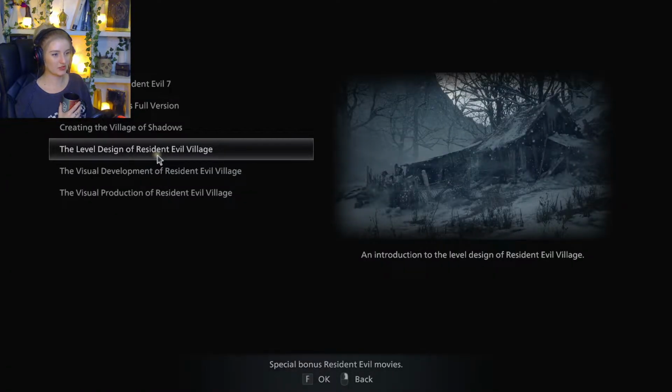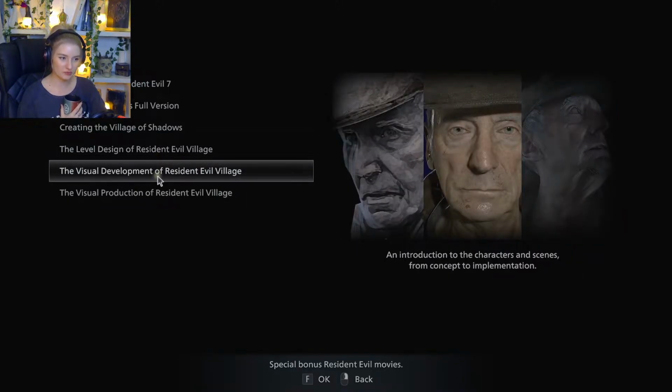So cool. So they mapped it all out with the little blocky 3D models first, just to make sure that the route that the player went down was suspenseful enough. Awesome. Brilliant. Right, next part is going to be the visual development of Resident Evil Village.